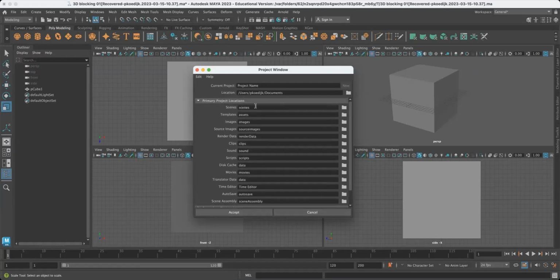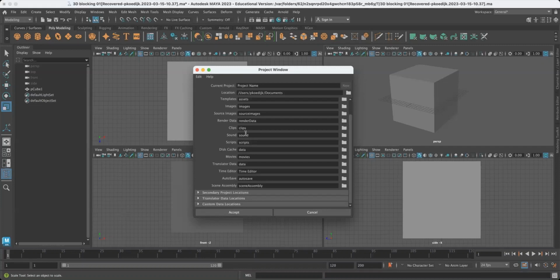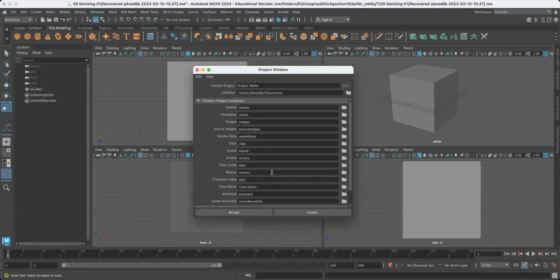So what we're currently working with is called a scene, a Maya scene. Your scenes will be saved in your scenes folder from now on. Any images that you create and save will be saved in images or source images. And images that you are using for references can be saved in there for you to quickly access whenever you want, as well as your textures. Clips will also be where your clips will render if you're doing an animation. And sound and scripts all work the same.